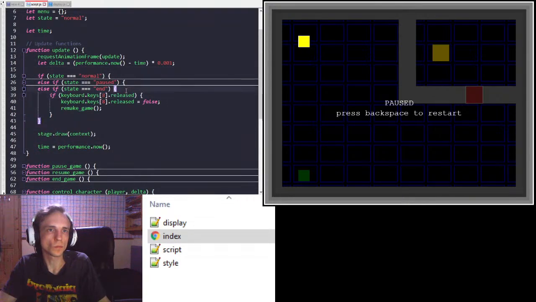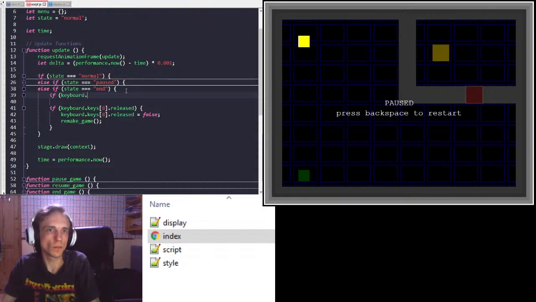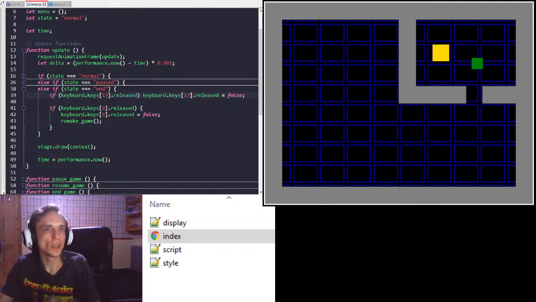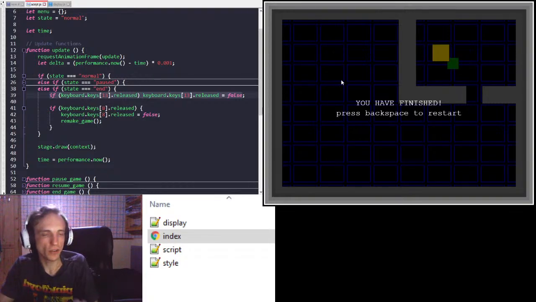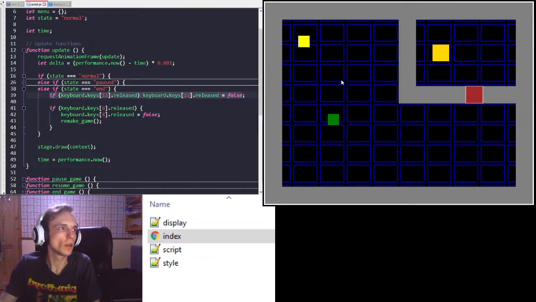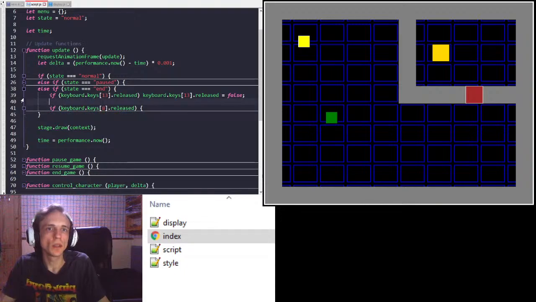End. If keyboard dot keys 13 dot released, keyboard dot keys dot 13 dot released equals false. I think that was the pause menu, this one. I hit the pause button, enter, and let go of it. So it was trying to trigger the pause thing as soon as I had restarted the game by pressing the backspace key. But with this added in line now, that will bug fix that. So I'm hitting the restart key. It should not be released because of this one extra line we just added. So when I hit backspace, okay, yeah, that's not happening now. Finicky.